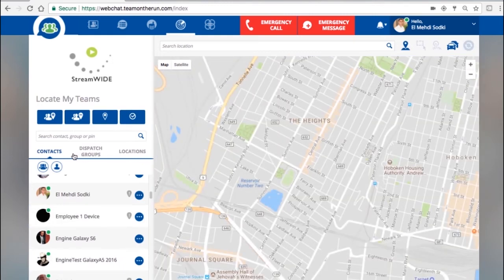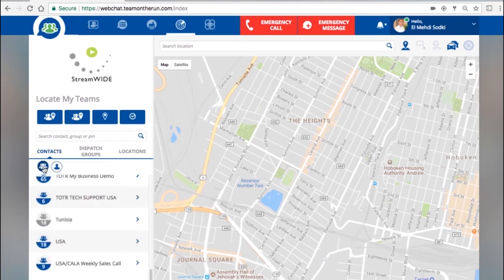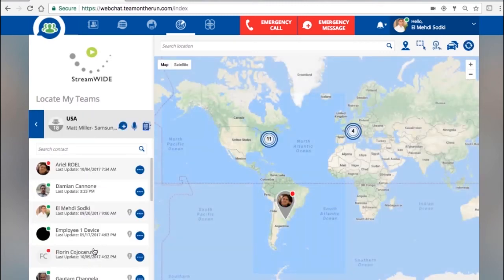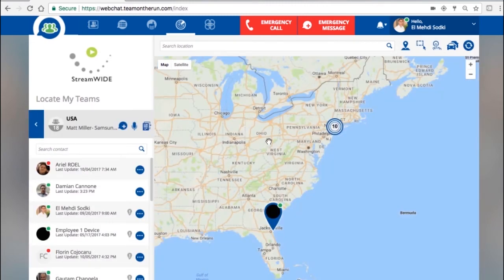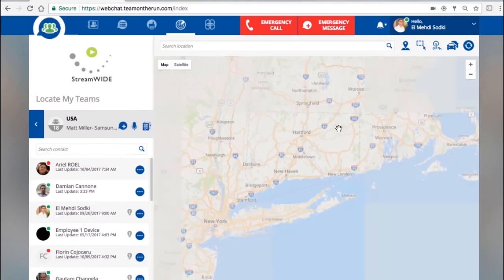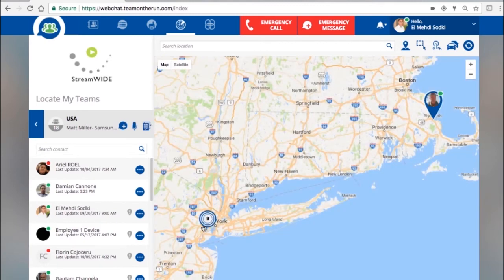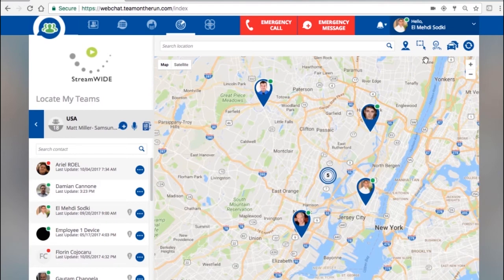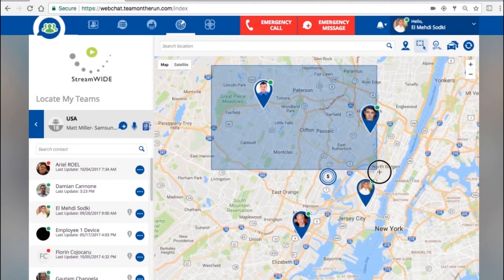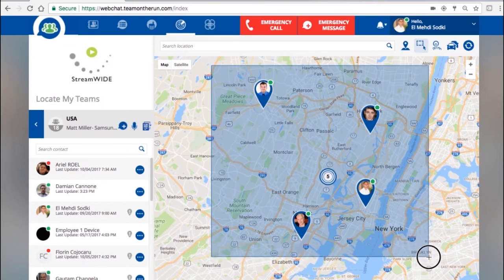The other option is to call a group directly from the map. To pull up the drivers group, you can zoom in and see where the drivers are scattered around along the map. You can simply select over all of the drivers and place a push-to-talk call to all in a specific area.